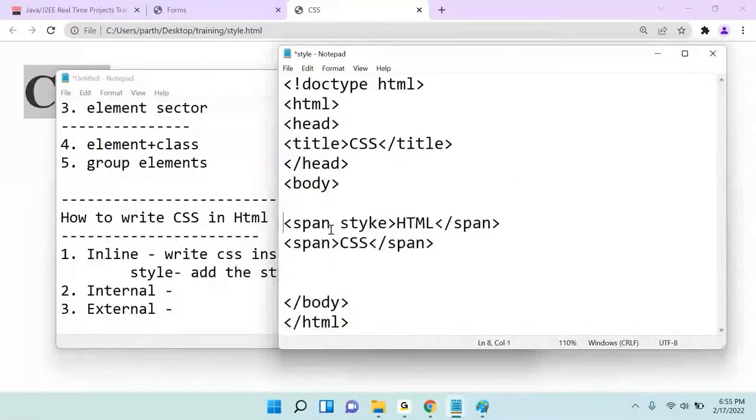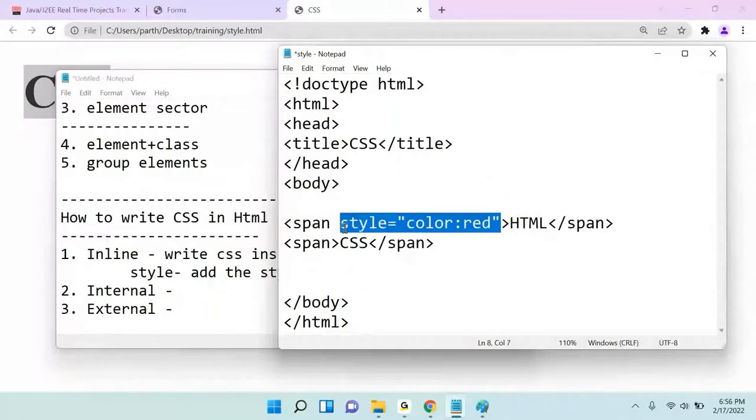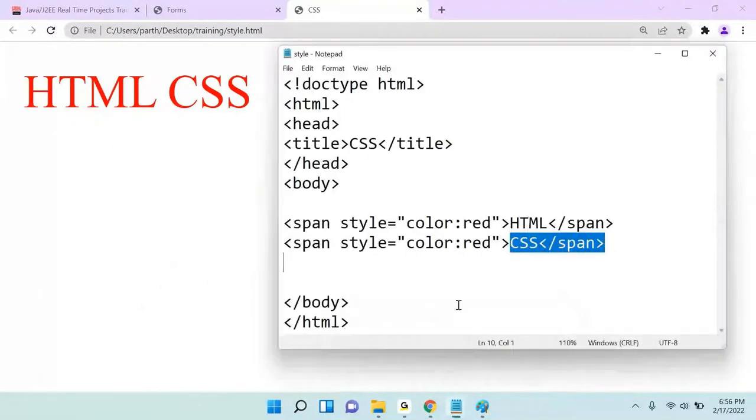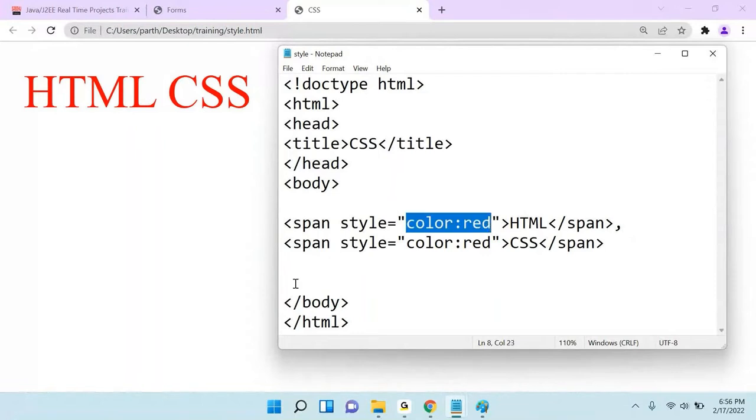Like style equal to color red, and you have to copy this one and paste it here. Okay, what will happen if I refresh? I can see HTML and CSS both are applying the same color. Just imagine in your web page, you need to apply the same style and same color in 100 different places. Then are you going to write the same code for all the places? No, right? For that reason, we have a concept called internal styling.